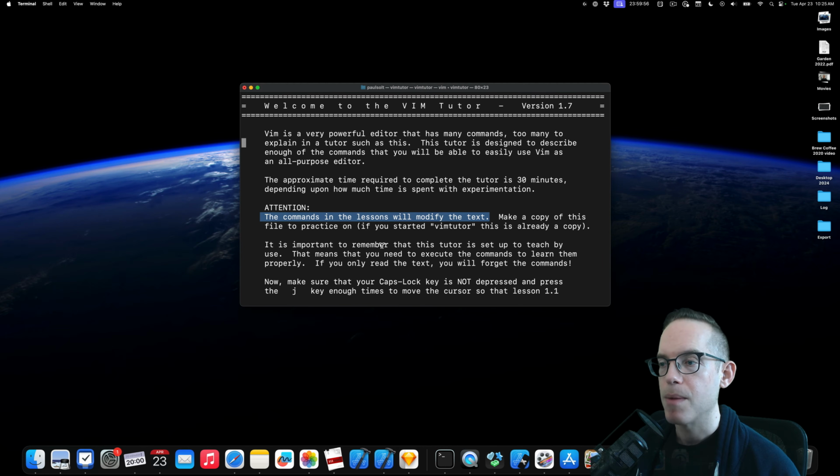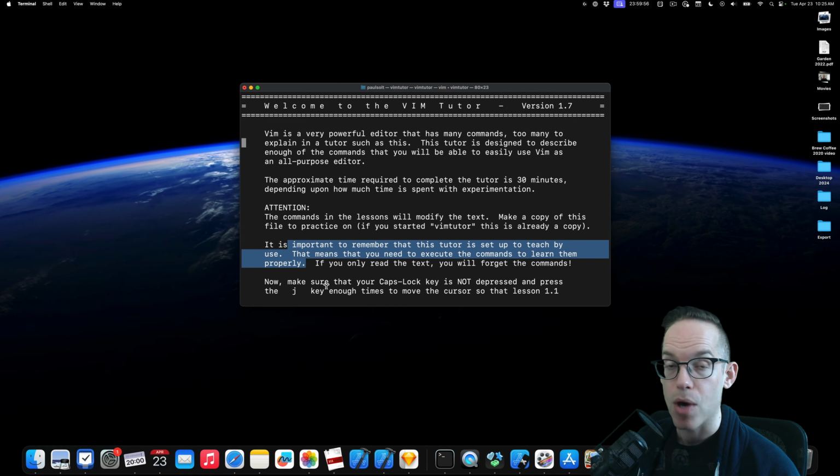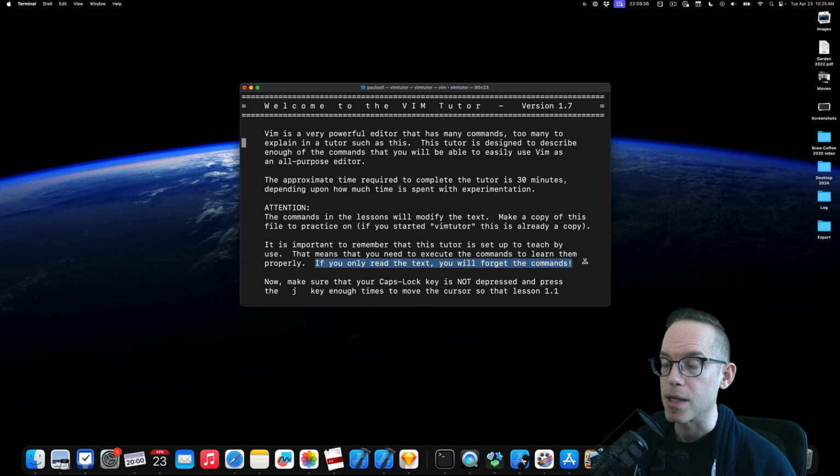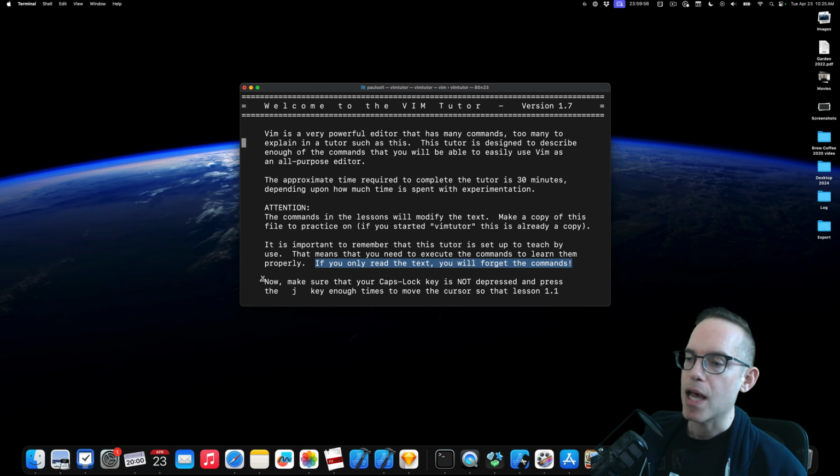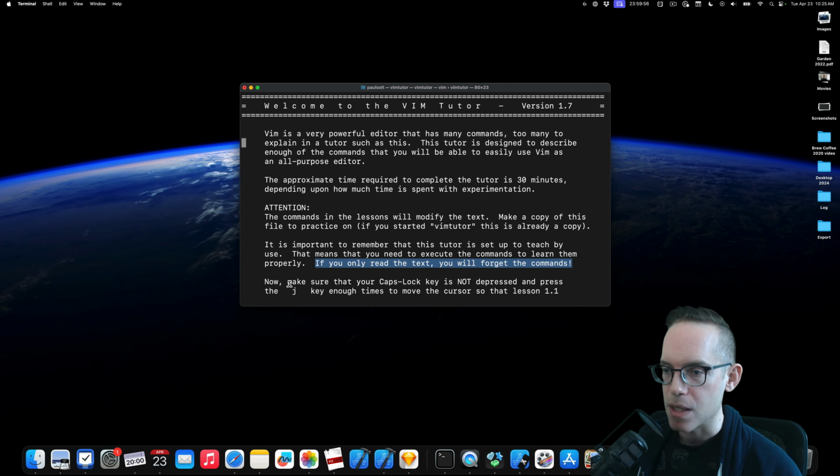It is important to remember that this tutor is set up to teach by use. That means that you need to execute the commands to learn them properly, which is so true. If you only read this text, you're going to forget the commands. I totally buy that. There are some commands I was like, oh, I totally forgot about the X command. Super helpful. Now make sure that your caps lock key is not depressed, and press the J key enough times to move the cursor so that the lesson 1.1, let's move the cursor.